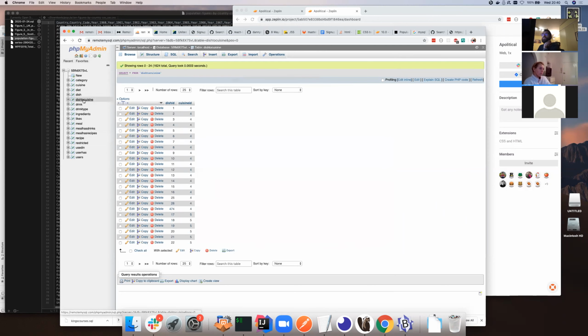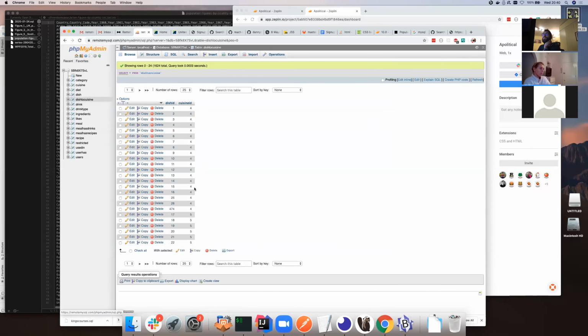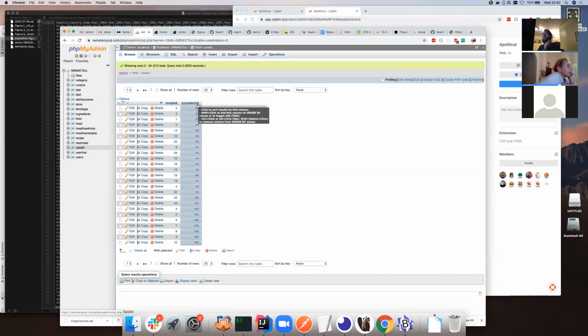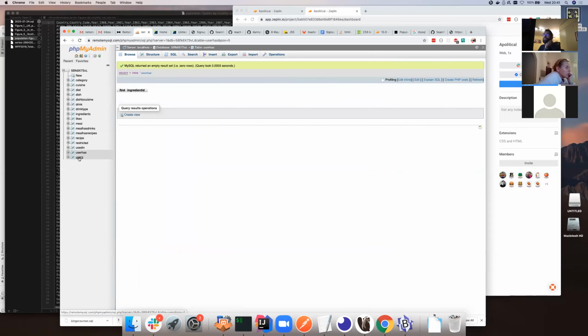Dish to cuisine. So I've got dish to cuisine. Meal has drinks. But these are empty though. This one is full. Oh, wait a second. This is it. Used in. So this is, what's that? Our recipe. This is what I was looking for actually. So this is links between recipes and ingredients, which is awesome. User has nothing.